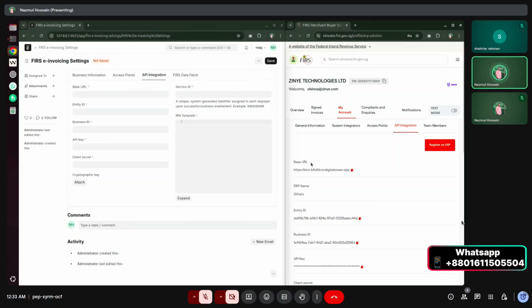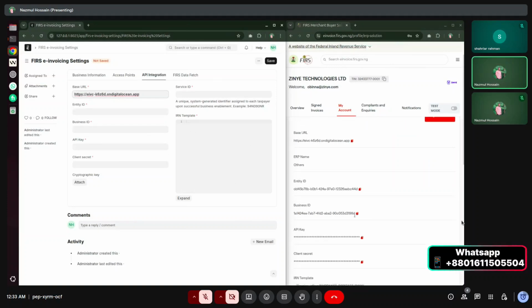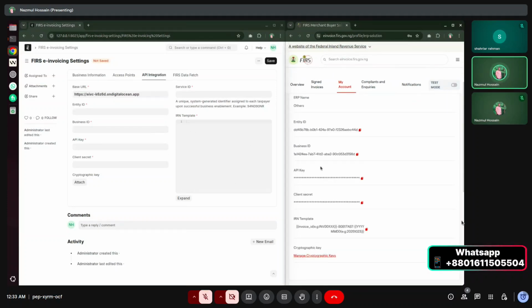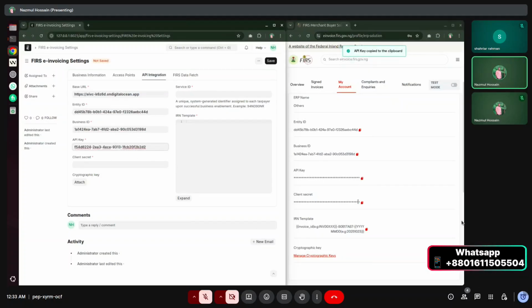So this is the base URL for test sandbox. We just copy and paste. And ERP name is not mandatory thing. Entity ID. So I paste here entity ID. This is the business ID, and this is the API key, and this is API secret.